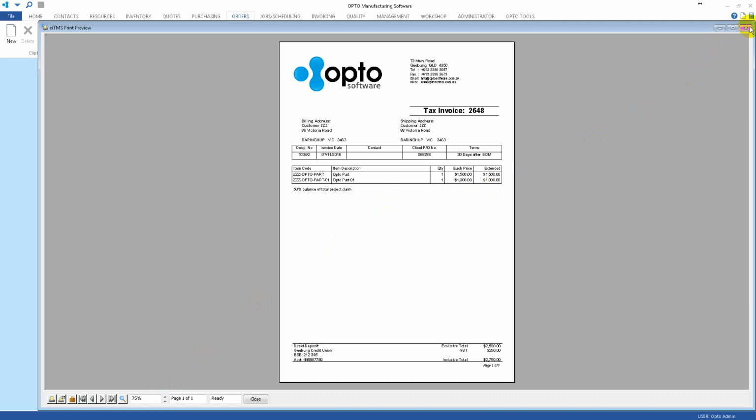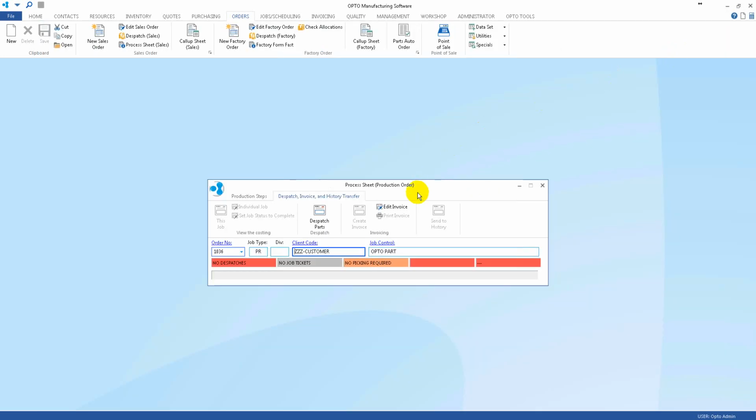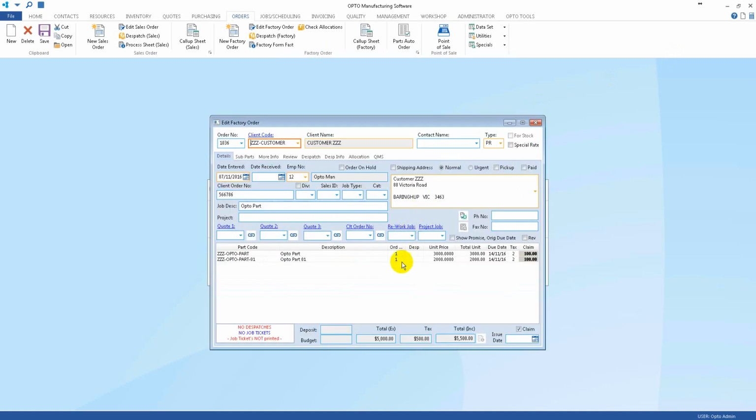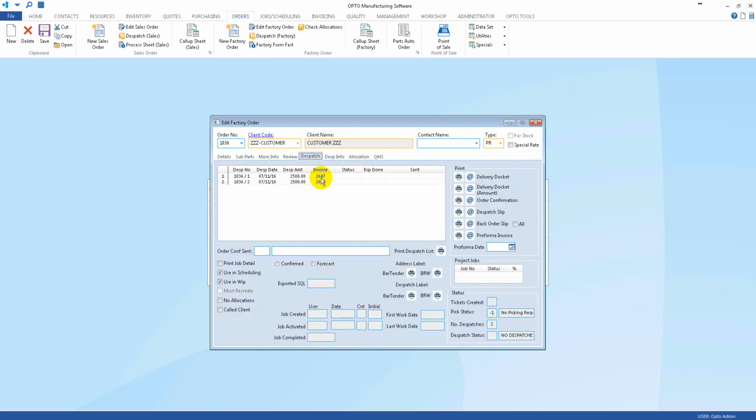Okay, so now I have invoiced both those claims, and we move back to what happens when you actually finish the product. Because at this stage, our order is still showing as undispatched. We haven't actually dispatched the product, but we've got 100% claim against the value. We have 2 invoices for those values as well.